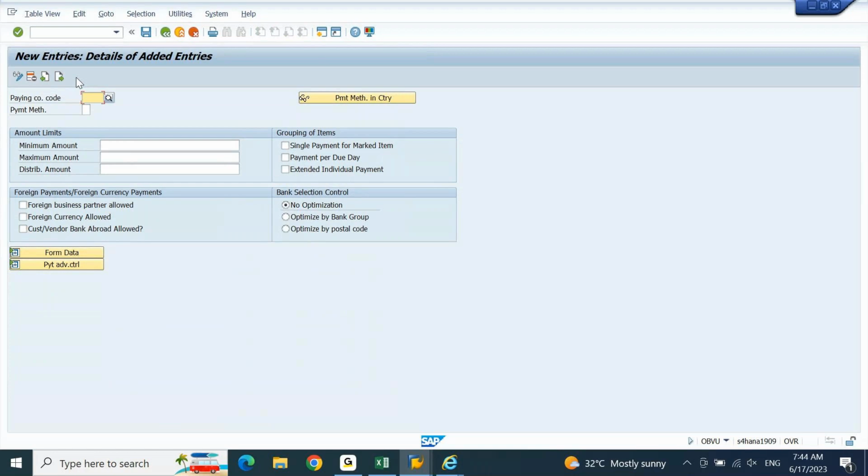Now, when you maintain this, the first thing you need to put here is foreign business partner allowed or foreign currency allowed. When you put this, only then will the system take transactions other than your local currency into APP. If you don't put this, it will not consider the transactions which are posted apart from INR. It will take only the local currency transactions. If you want foreign currency transactions to be paid, you need to enable this: foreign payments, foreign currency payments.